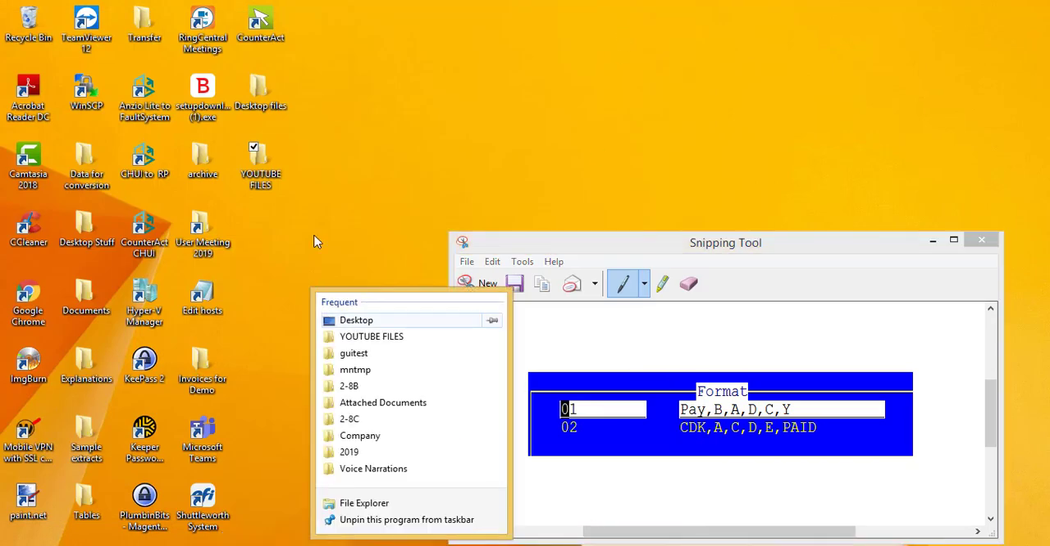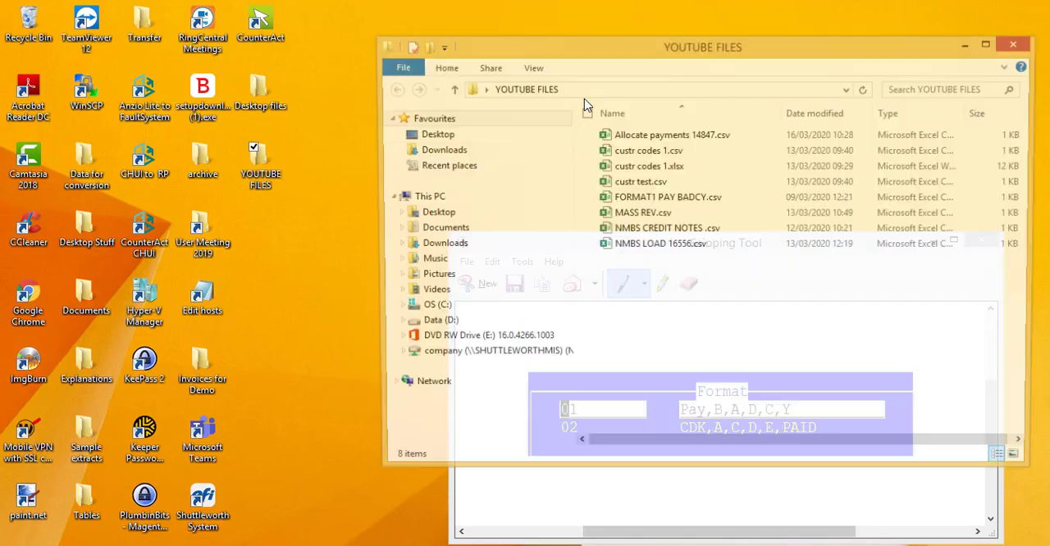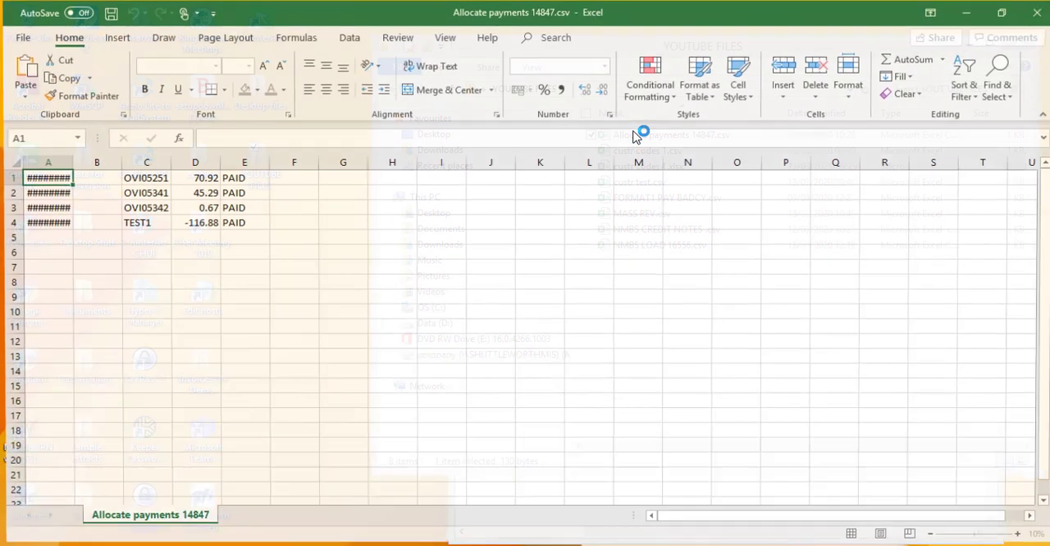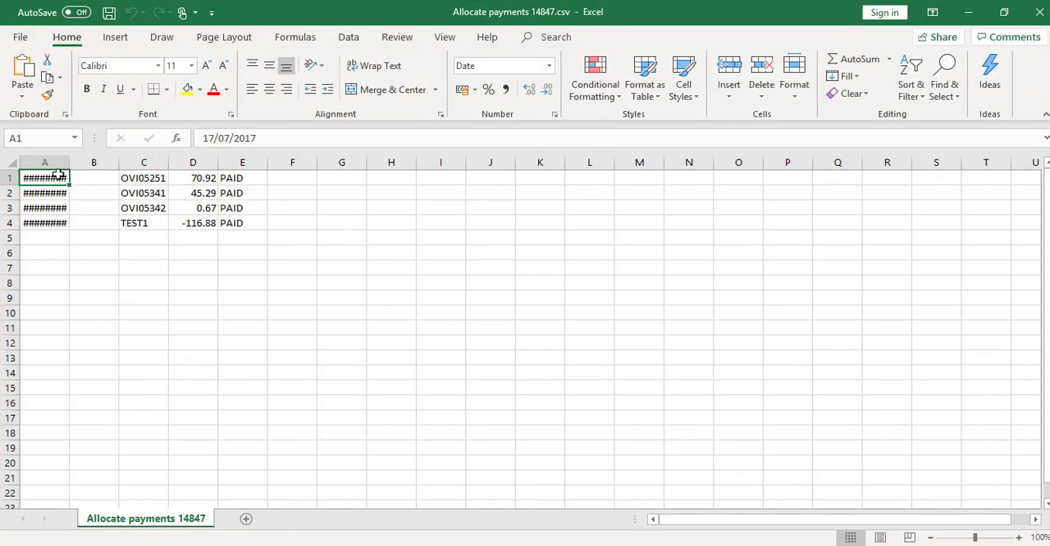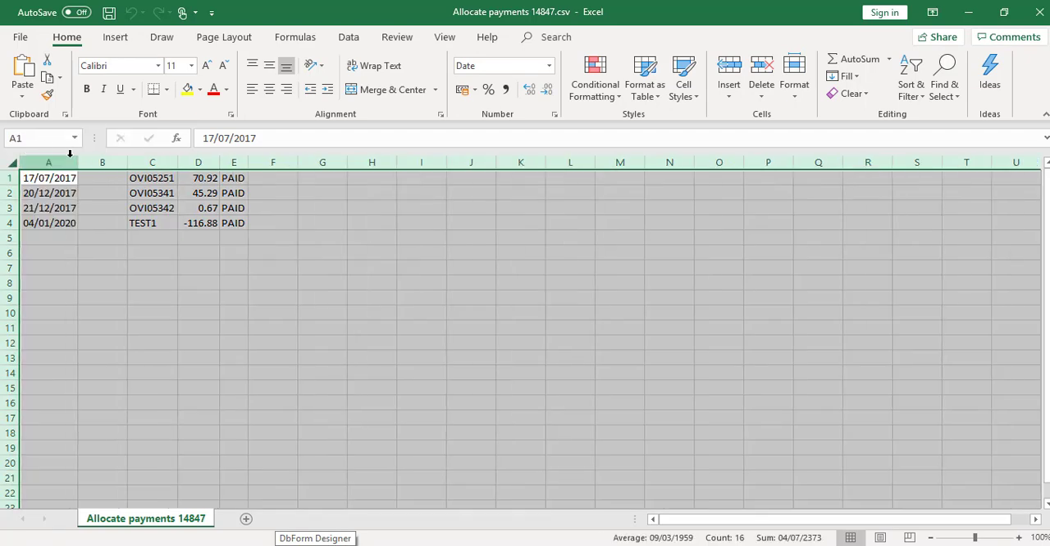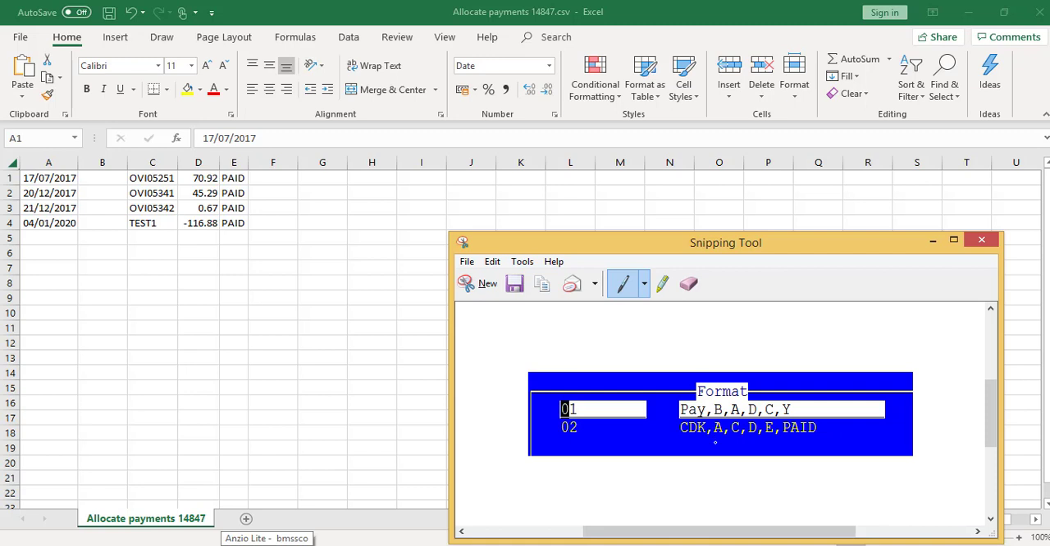So what this means, if we translate it into a CSV file, is that we're looking for the file to follow this format here. As I said, we've got column A for the date, C for the reference, D is the value, and E should say the word paid in it. And we also have included a payment here, which is a negative value.